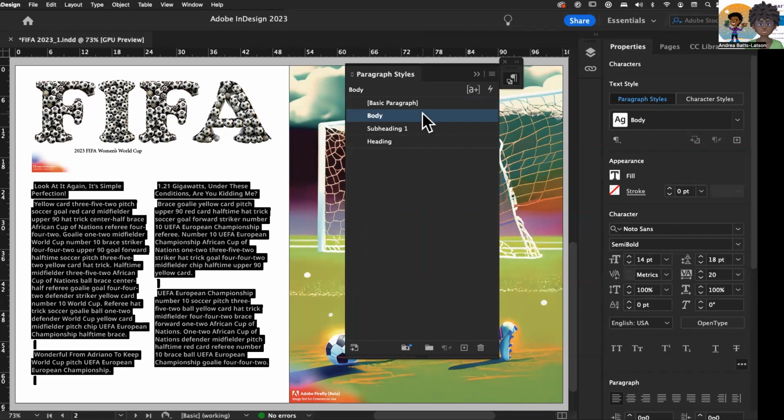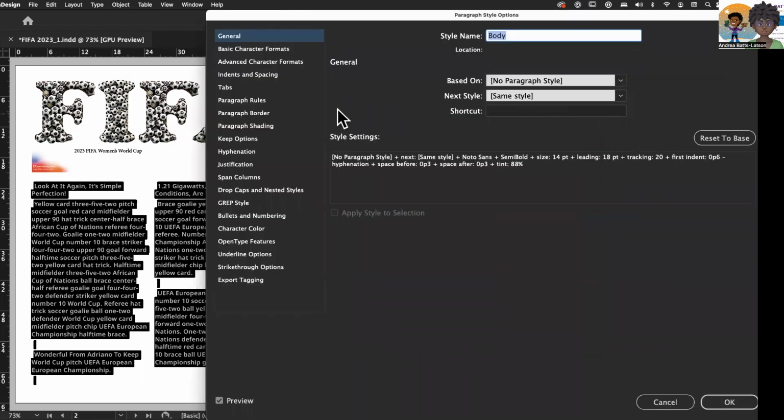And if you ever want to see what it is, you can double click on it, and right here it'll tell you what has been applied to it. As you can see, the font is Nodal Sans, semi-bold, size is 14, leading is 18, tracking 20. There's a first line indent, which is why that first line is indented. No hyphenation, space before is 03, space after is 03, and a tint of 88. I actually want to change the space before and space after, so I'll just show you how to do it.